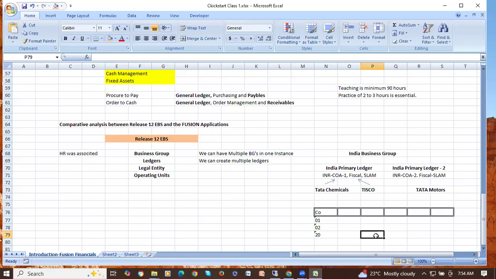Because we need to map only one balancing segment for one company, right? Yes, one company, one balancing segment. That is the reason you should, as best practice, have multiple ledgers. Sorry to correct you here. Okay, one company can have multiple balancing segments.